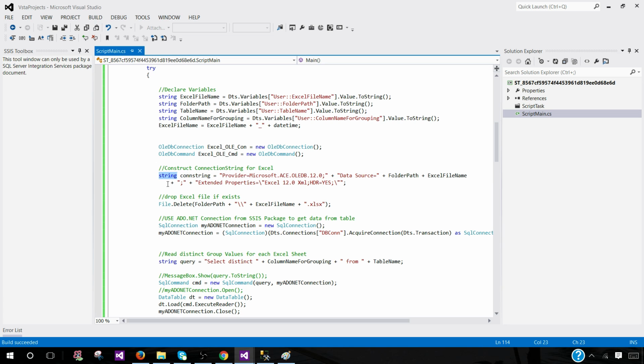Here I'm building my string, so string connection string, and this is a variable I declared, and then I said provider Microsoft.ACE.OLEDB.12.0, data source, folder path plus Excel file. So you see here we are making a connection to the Excel file. As of now, the file is not created, but this is where it should be created. So folder path, that's folder path, and then plus Excel file.